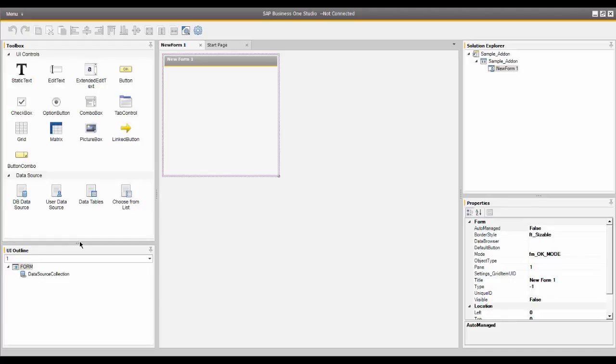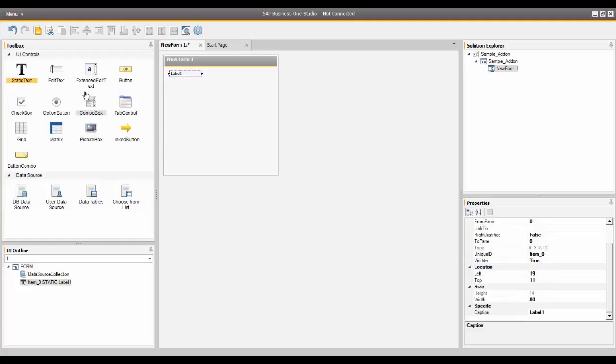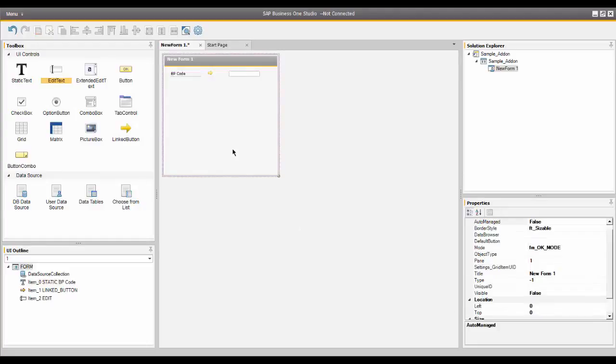From the UI control area, I'm going to need three specific UI controls. I'm going to need what's called static text, which I'll drag and drop onto my form. I'm going to need a link to button, and I'm going to need an edit text. The first thing I'm going to do is on my label, in my properties window, I'm going to change the caption from Label 1 to BP Code. And you'll notice when I click on the form, it's now BP Code.